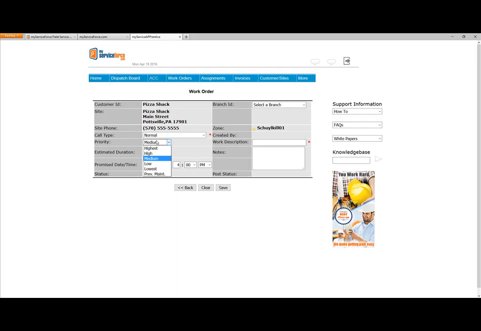For whatever reason, I want to make this call a high priority. So this particular normal call, while typically they're medium priority, this one I'll make a high priority. And let's say rather than estimating it at an hour, I'm going to estimate it at 2 hours. My point there being that even though each call type has its defaults for priority and estimated duration, you can change them as needed.